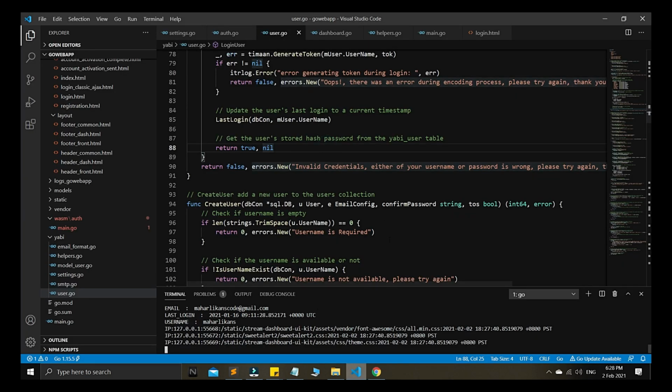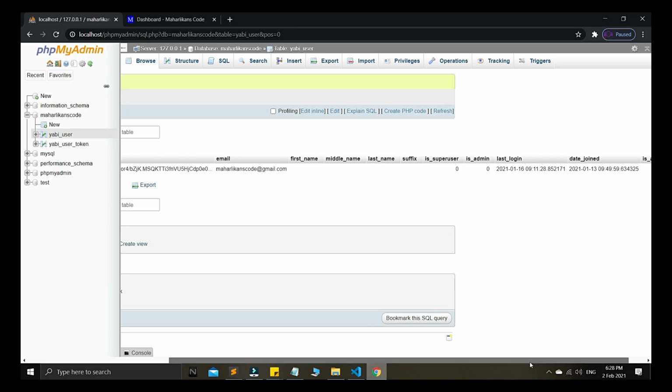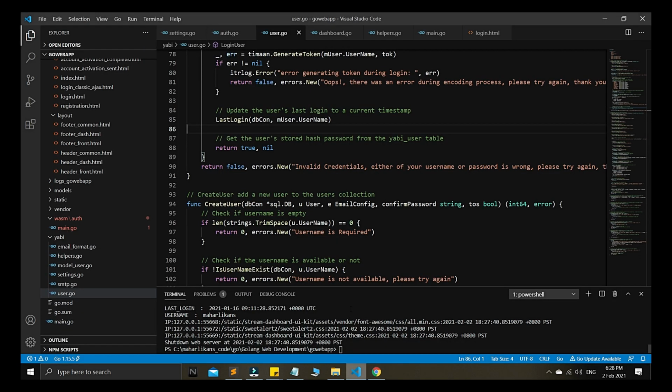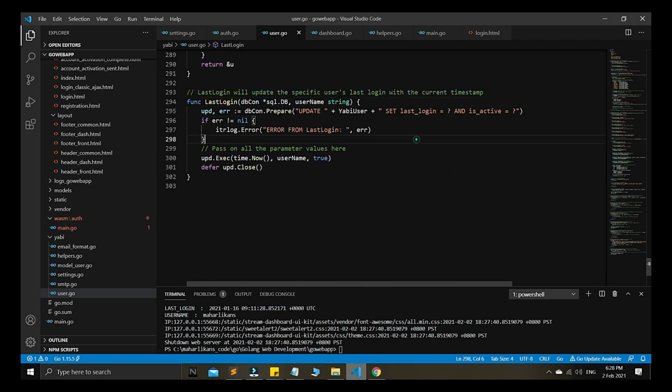Hold on, last login. So this one is true. Hold on, we need to check first. One more thing, we need to double check if there are any errors with this error last login. So probably there is an error there.